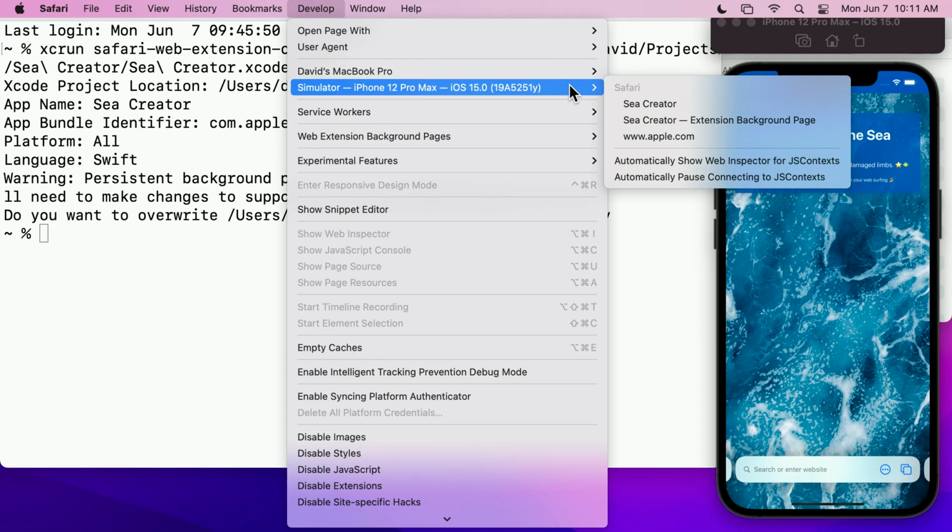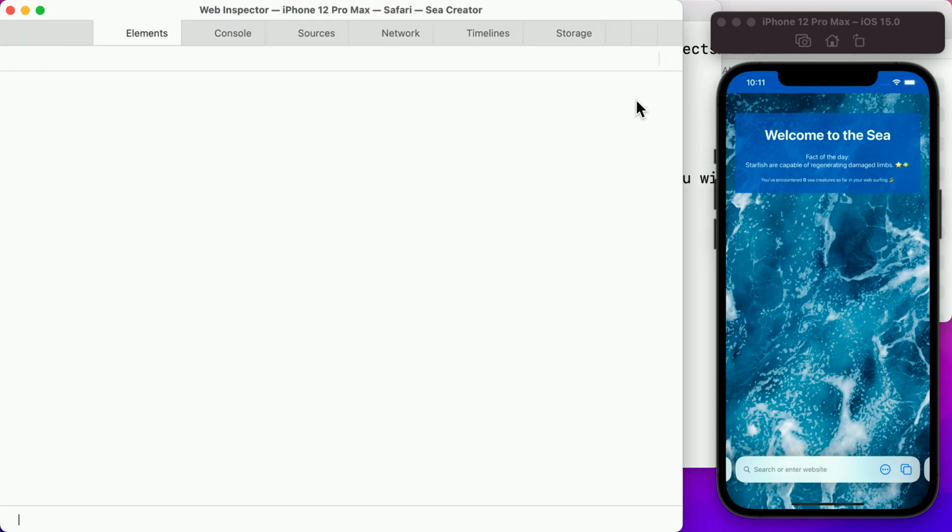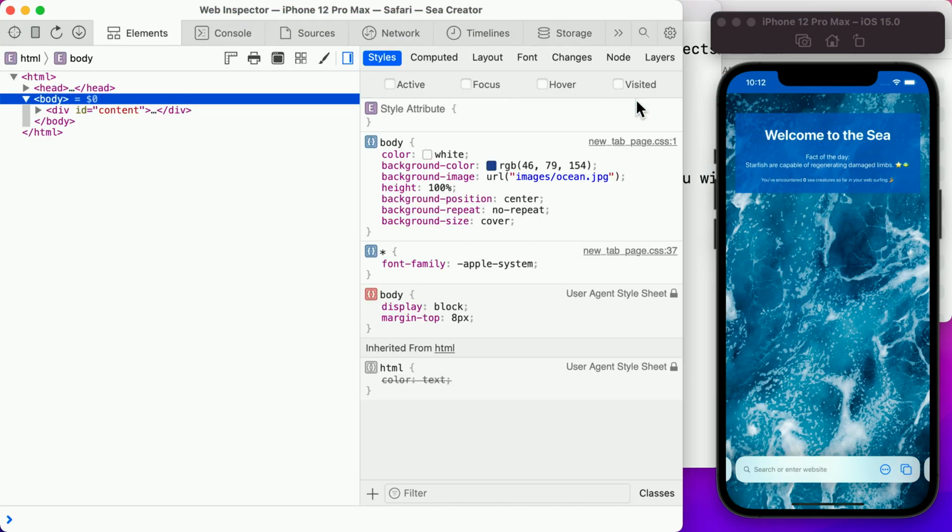Now, there are two options here for CCreator. I could select the extension background page if I'd like to debug the background script, but in this case, I want to inspect the new tab page, so I'll choose the other option. And now I'm in Web Inspector. The first thing I want to address here is the overall size of the page.